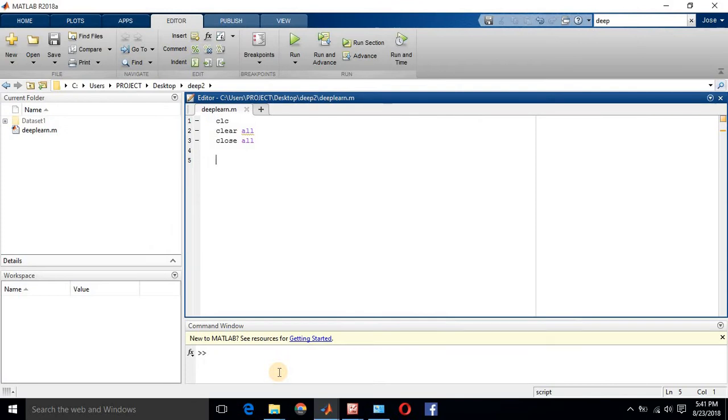Then go to MATLAB. First we have to give the path of MATLAB. We have to give the MATLAB root. So MATLAB root is equal to, inside single quotes, go to this tab and just copy and paste it here. Then we have to construct the dataset path. Dataset path is equal to full file of MATLAB, comma, the folder we are using, deep2, comma, dataset 1. So this is the dataset path.